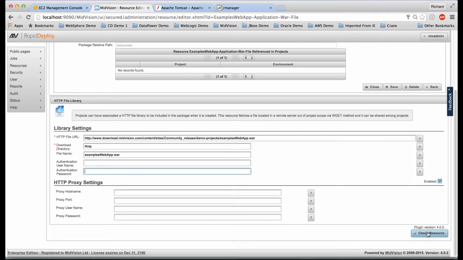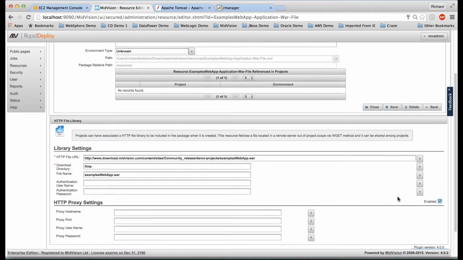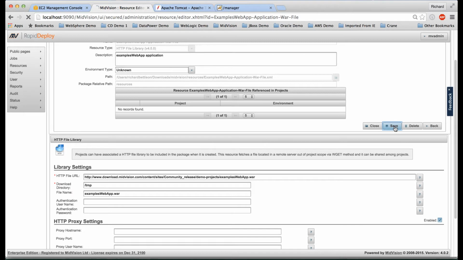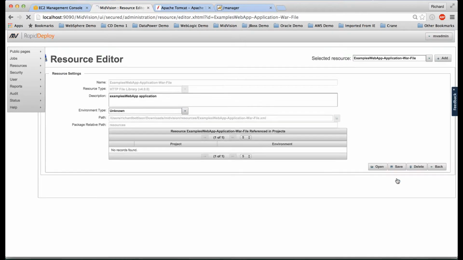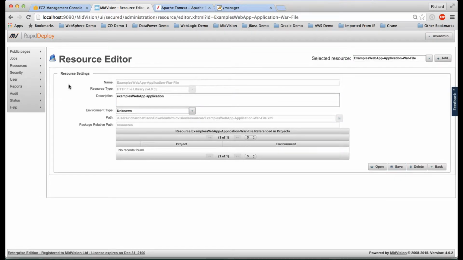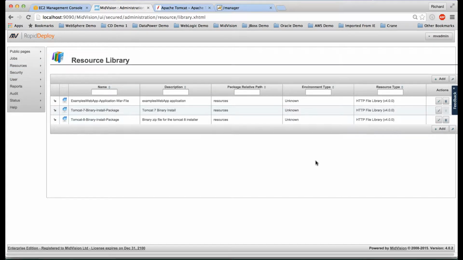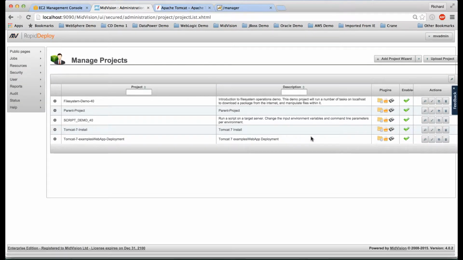Okay, and we will check that that resource exists. It does, so we'll just save that. And now we can go to check that those resources are configured. There we have it, Examples Web App Application WAR file. I'm going to go and add that now to the project.